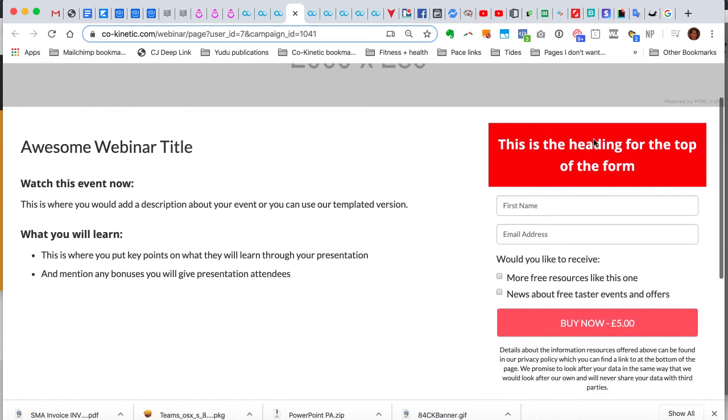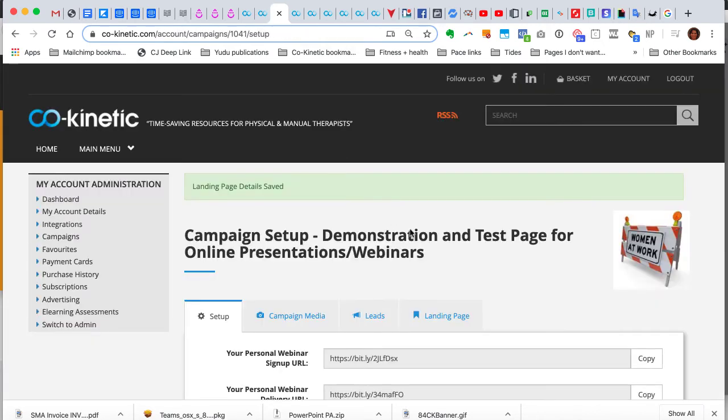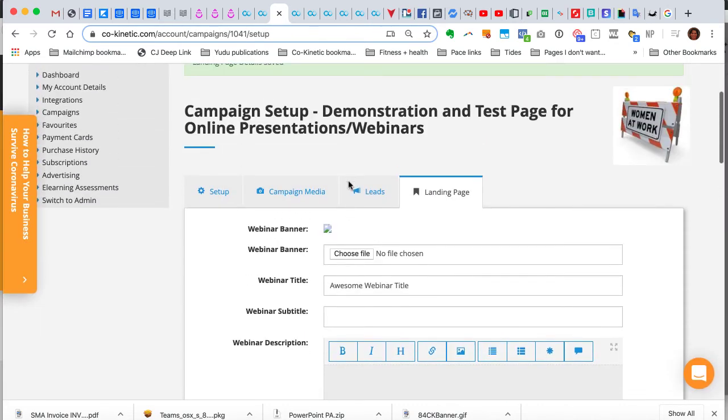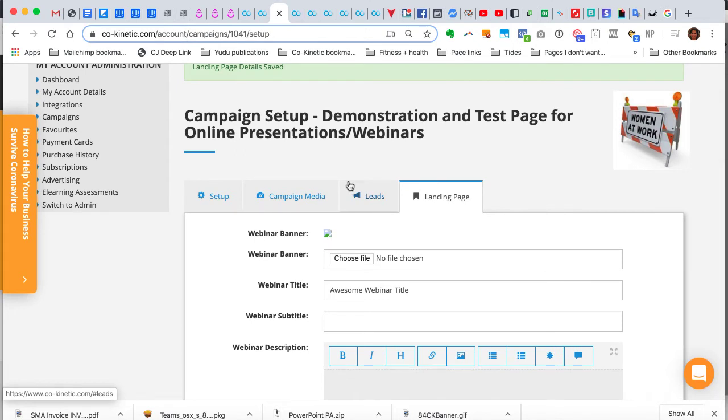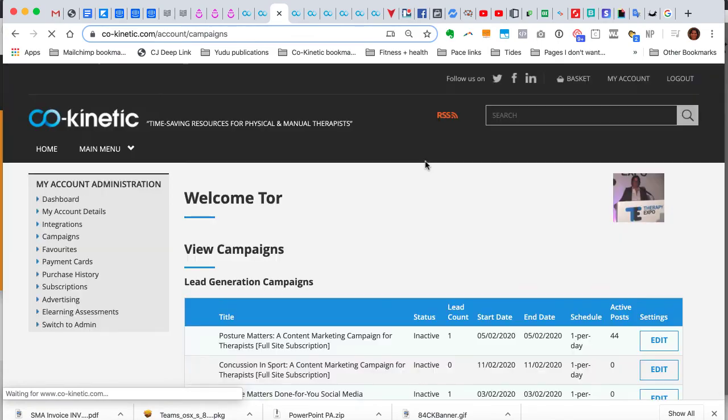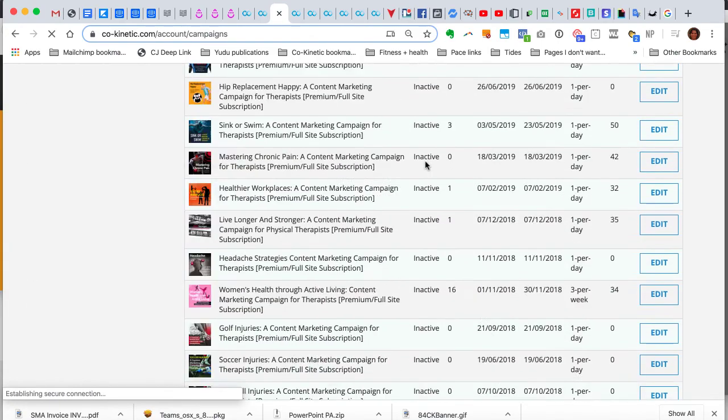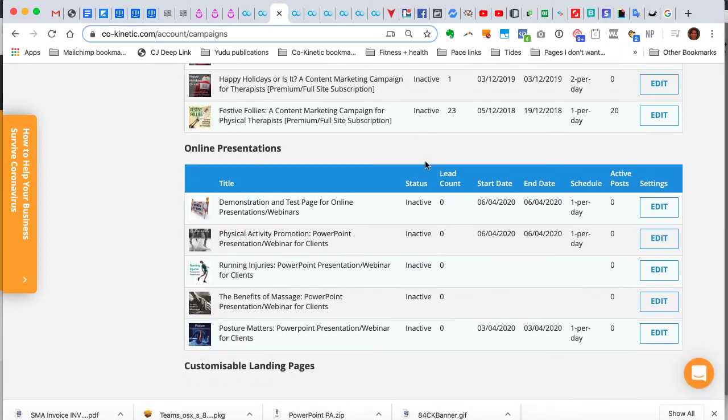So you can change anything on this page, and I would just urge you, if you want to use this functionality, just have a play around on this demonstration, this test page, and give that a go just before you go and edit any of the real pages. So going back to the webinars themselves, you can mess around with that demonstration one as much as you like.